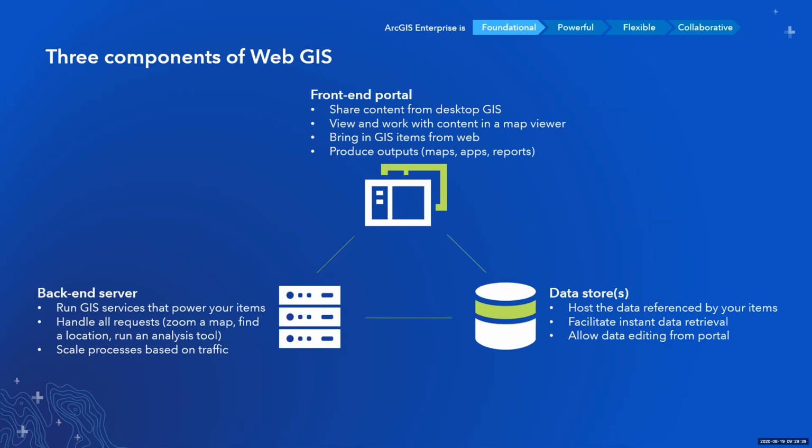And then the data store. The data store comes in 2 flavors. One is called the ArcGIS Data Store, and that is a software component that you install and configure with the other 2. You can also use your own data store as part of the system, so you don't have to use the ArcGIS Data Store.